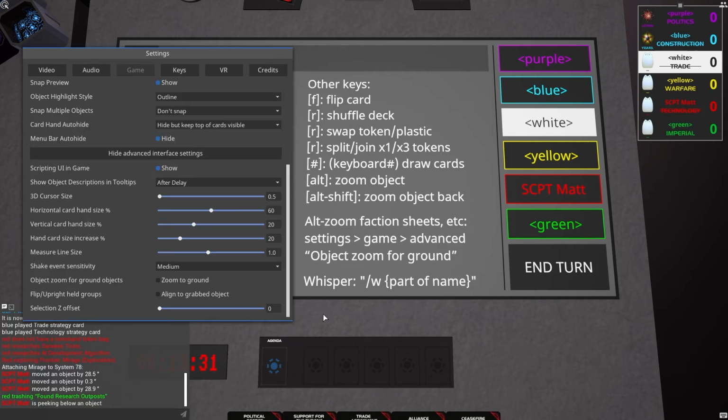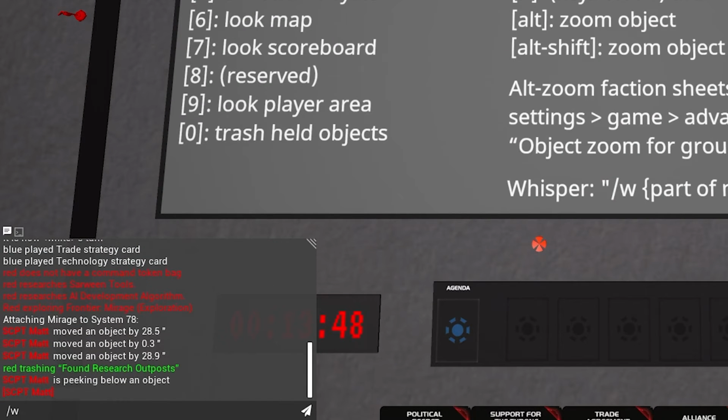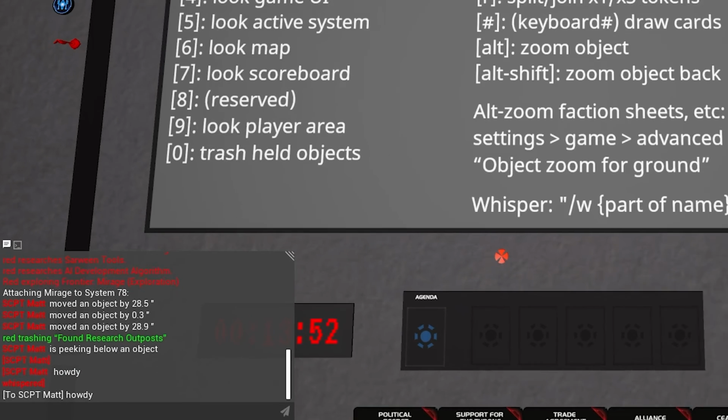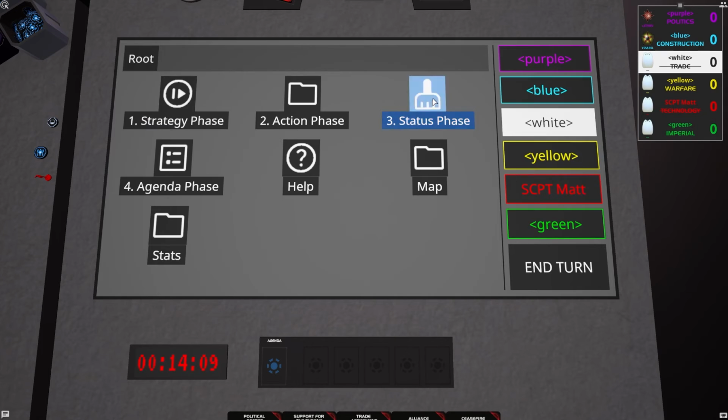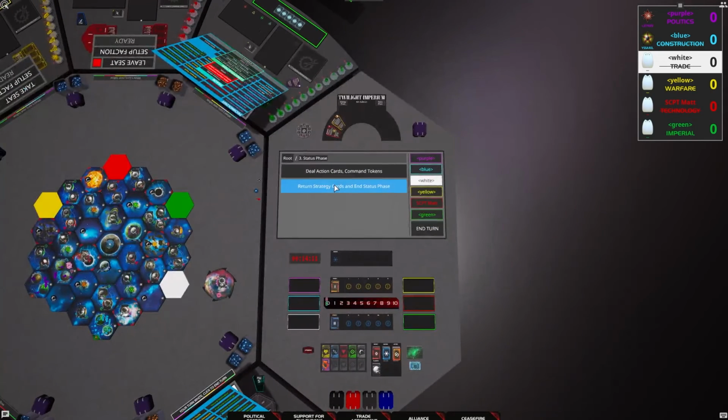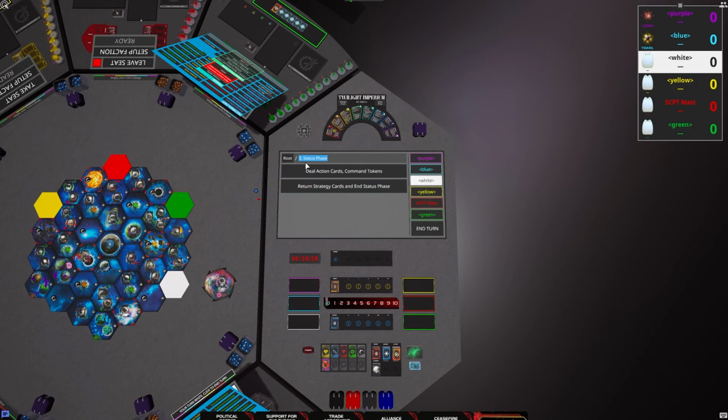To secretly whisper a player in chat, you do /W space and then a unique portion of their username space your message, and it will secretly send them that message and publicly tell everyone else that the two of you are whispering. The status phase is quick and easy. In Savant, you can deal action cards and command tokens to all players, and you can return your strategy cards and end the status phase here.